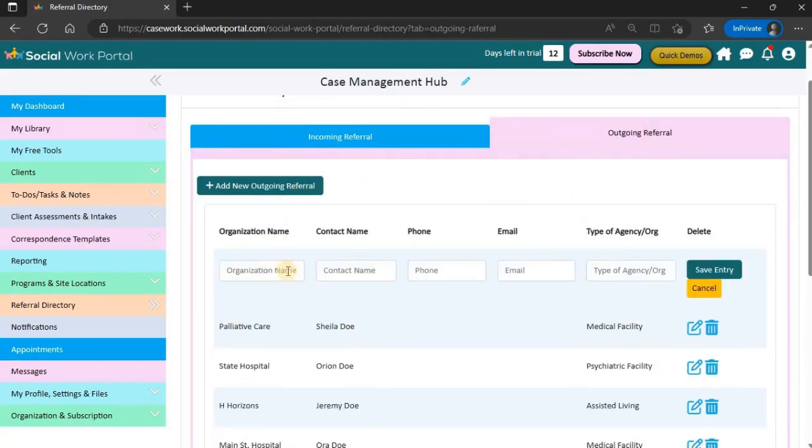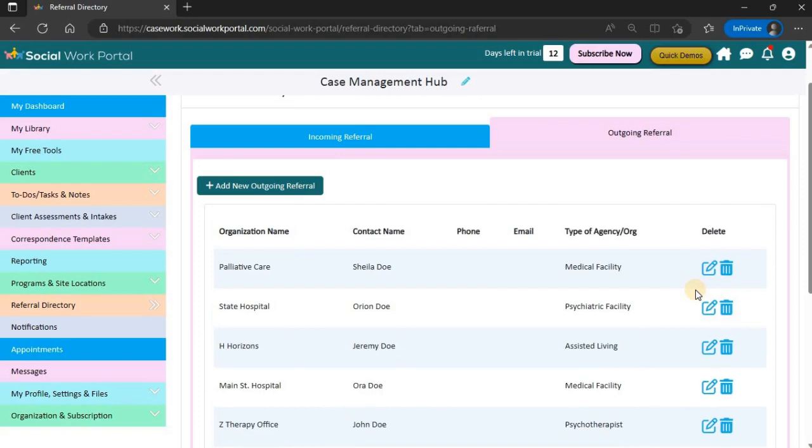Next, you'll click the Outgoing Referral tab and add in your outgoing referral contacts in a similar way. These are organizations that you refer clients to. Pause the video as needed to add these in. Now your organization's key details are all set up.